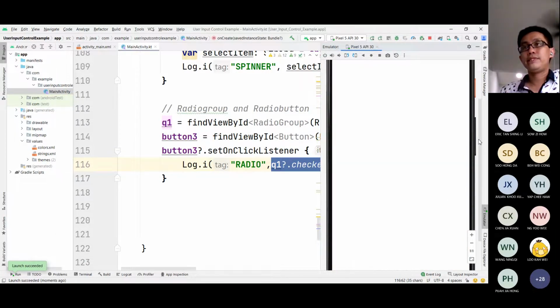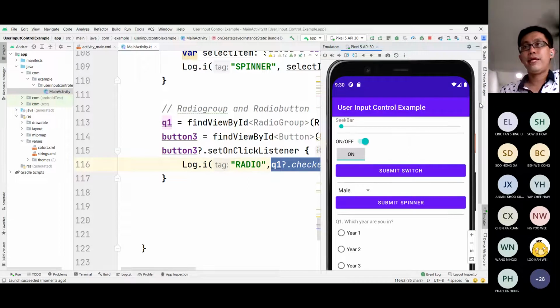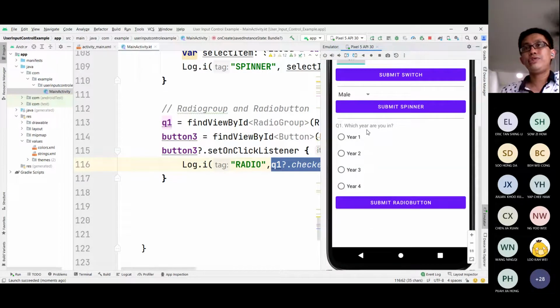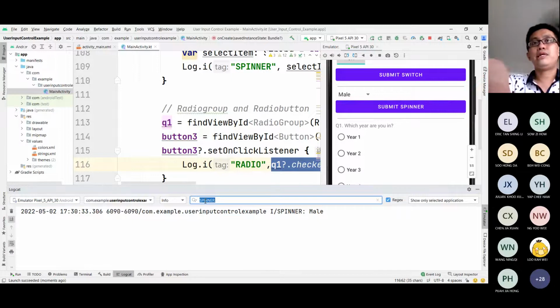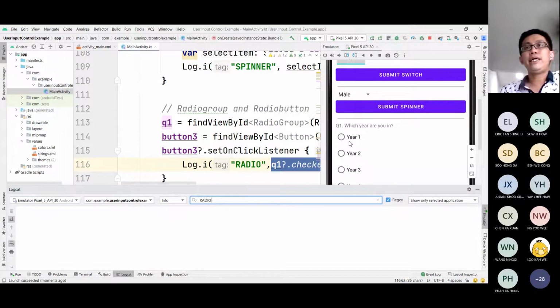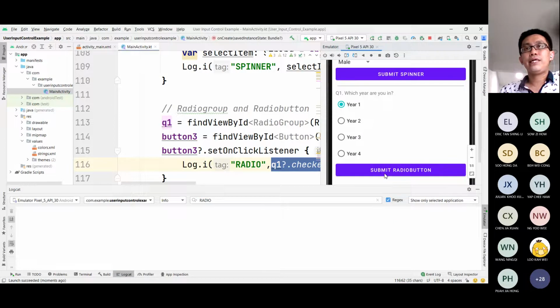Okay, loaded. Now you see this one. Which year are you in? Year 1, year 2. Let's check the logcat. Okay, change it to now is radio button. I select year 1. Then I click the button.